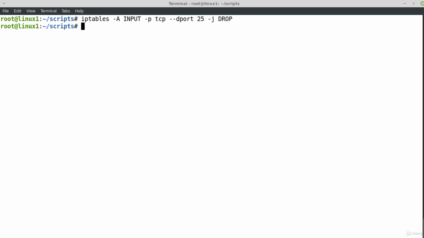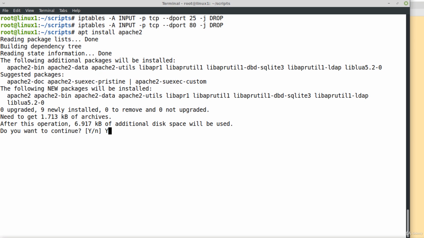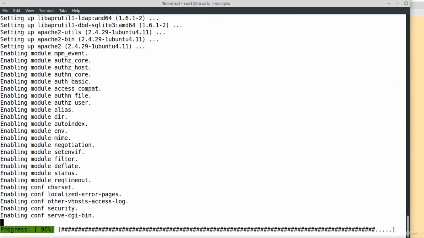Let's add another rule that blocks incoming traffic to port 80. iptables -A INPUT -p tcp --dport 80 -j DROP. And I'm also installing a web server to test it right. It's very easy to install a web server on Ubuntu. I'm installing the Apache web server.